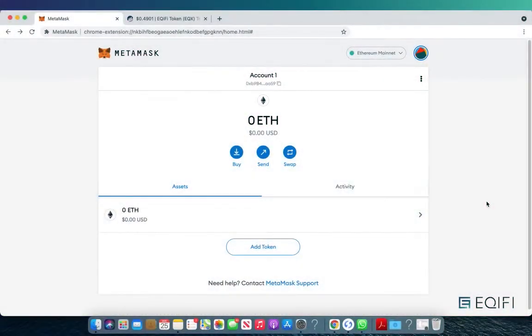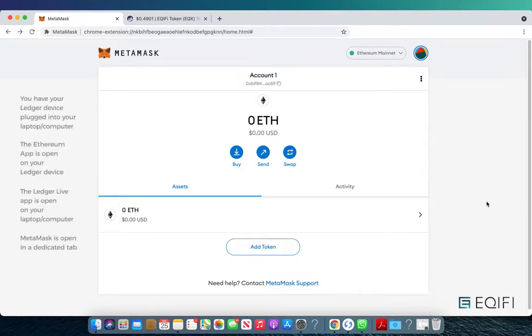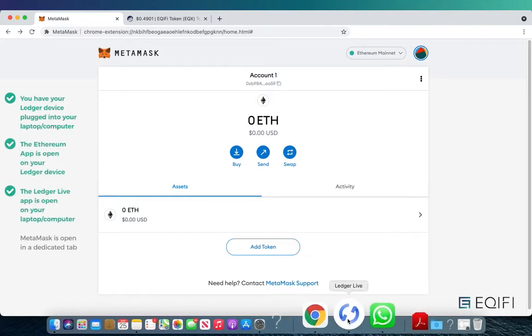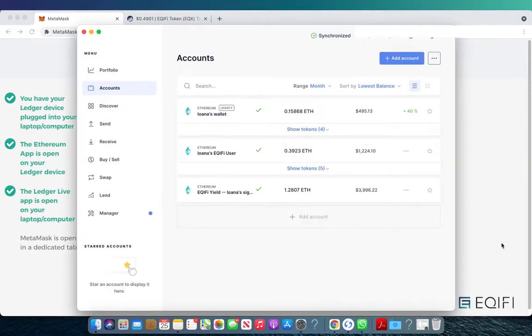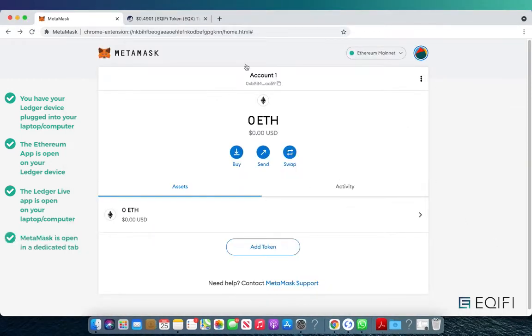Hi, today we are going to learn how to connect our Ledger hardware wallet to our Metamask account and add EQX as a custom token. First of all, please make sure that you have your Ledger plugged into your laptop with the Ethereum app open. You have your Ledger Live app open on your laptop as well, and you have Metamask open in Google Chrome.